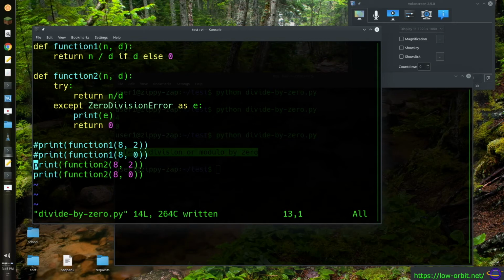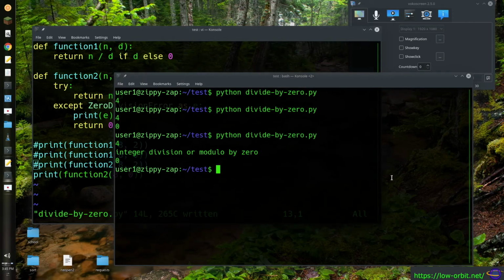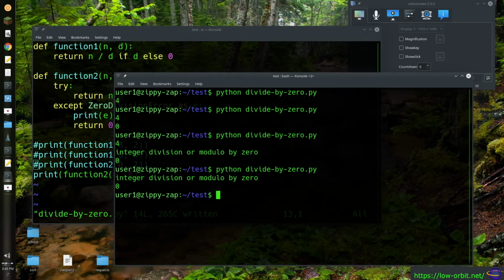So yeah, say we comment this out and just run that one. So running function 2, dividing by 0. Let's try this again, and boom. There we go. It gives us that same exception message and a 0.